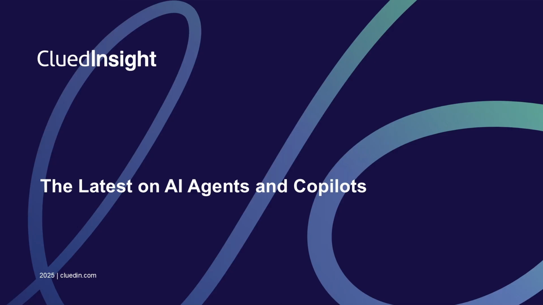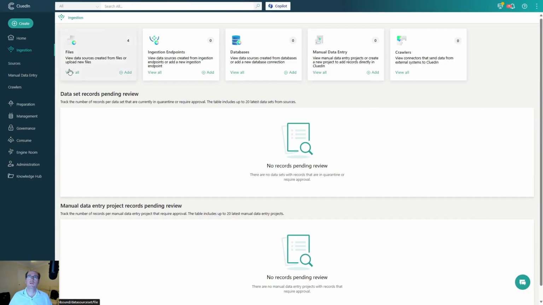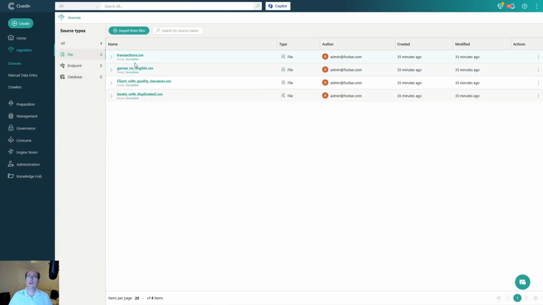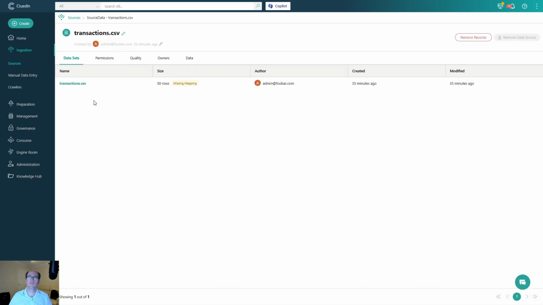Let's begin by taking a look at some of the data that I've already loaded into my instance. So if I jump over to Ingestion, over to Files, we can see that I've already loaded up 4 files here, some transactional data, some data about games, some client data, and books. Let's go through and have a quick look at these as we'll be using them throughout the demo.